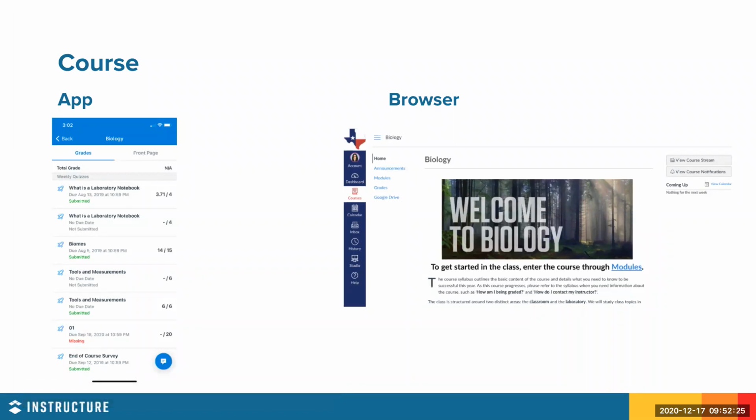So again, it's a more limited view of what's in the course. I don't have this here on the left to help me navigate, but just so you're aware of what they're seeing.